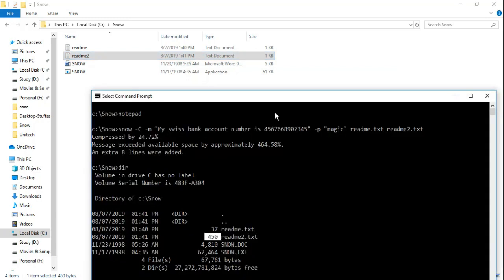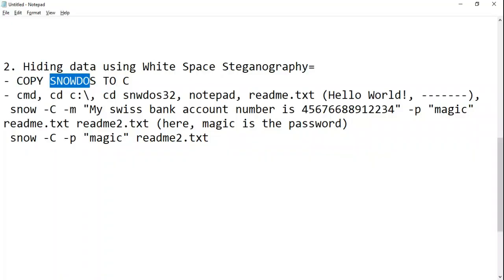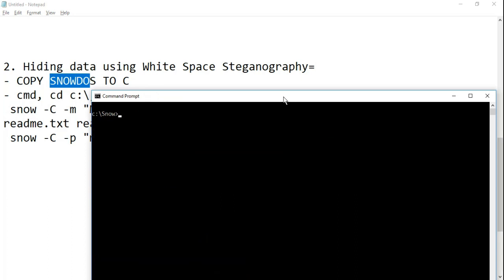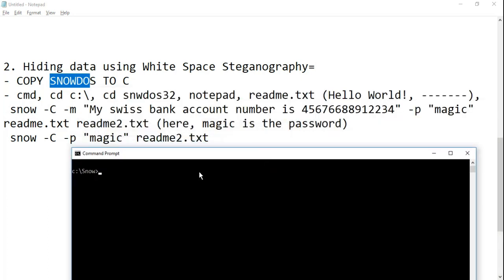Now suppose you want to extract this data. Let's see how to do this. To open the hidden data, we have to run the command snow, again -C -p for password. Give the password here and then the name of the file, that is readme2.txt. Enter, and see, my Swiss bank account number is this.